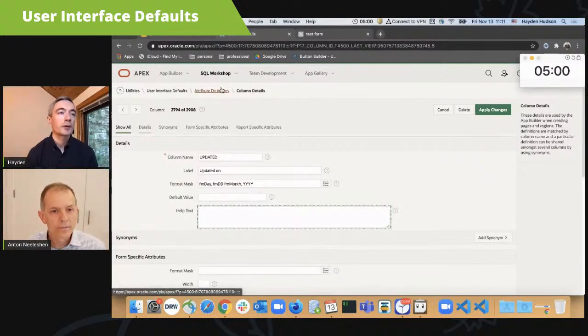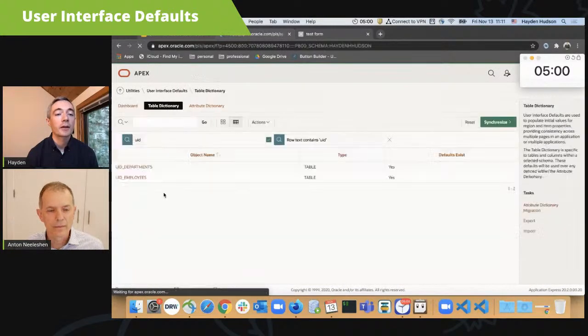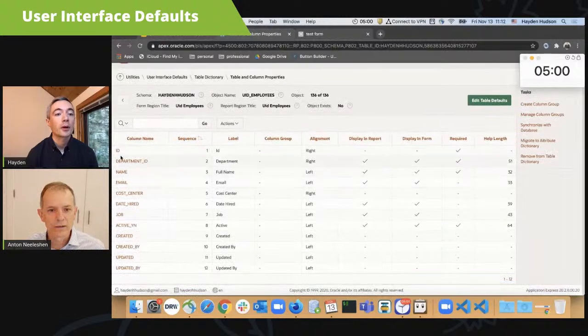And I'm also remembering, and I know we're violating the 5-minute rule here, but I called out the form settings, but any settings you define for your table dictionary can also apply to reports.